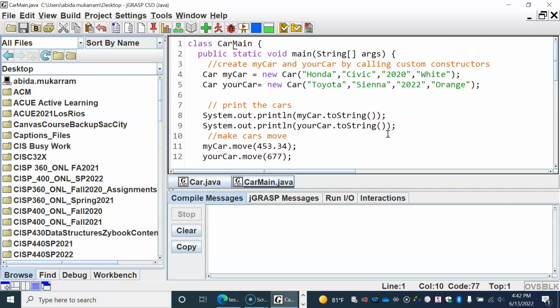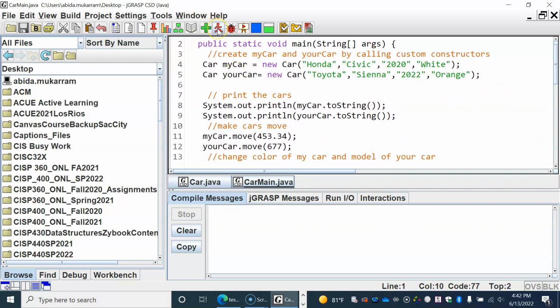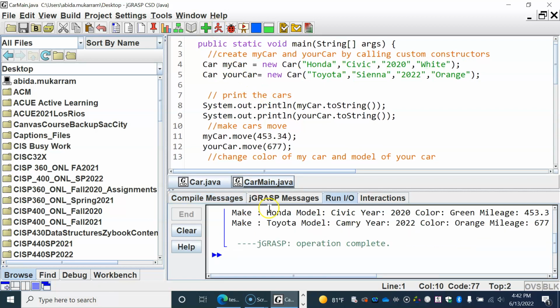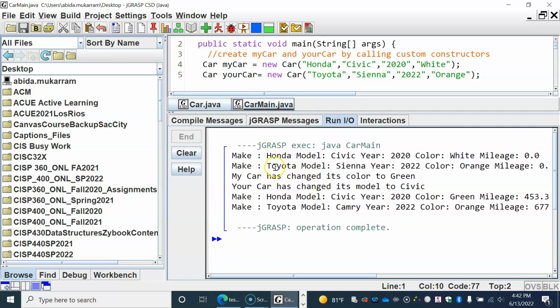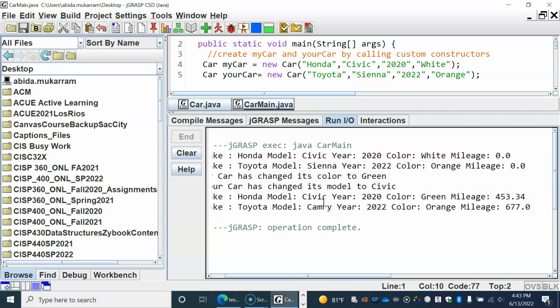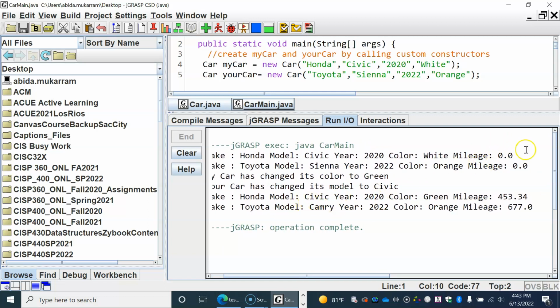Now, when we run this program, here's what the toString method is going to print for us. Initially, the make and model of the car was a factory setting. We changed the color of my car to green, changed the color of your car, changed the model of your car to Civic, and then made the cars move. And as you can see, initially the mileage was 0. Here the cars have actually moved and they've gone a little bit of distance.